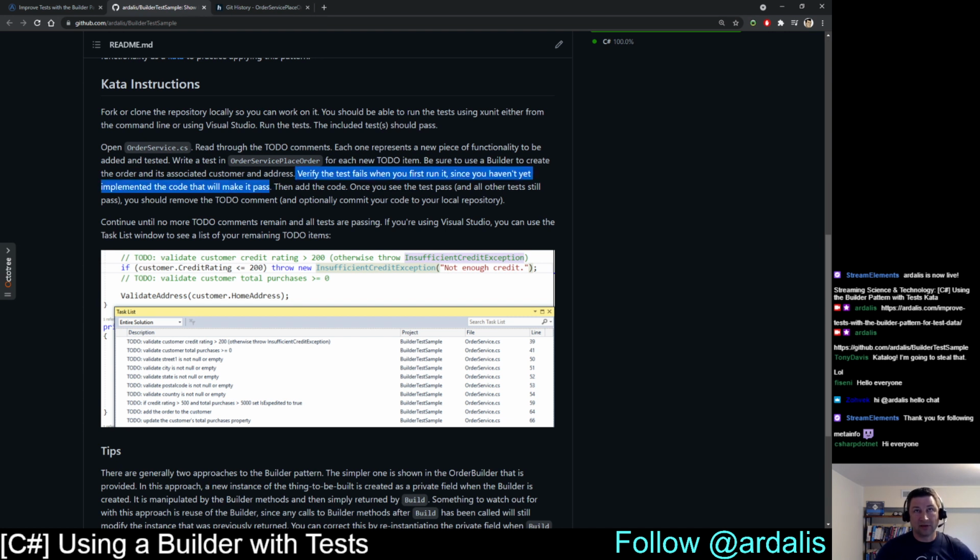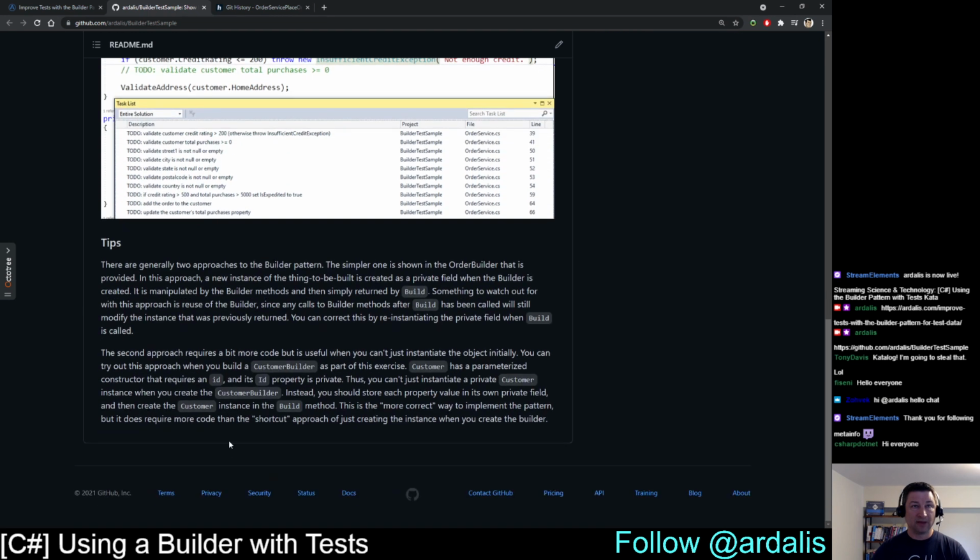Then add the code. Once you see the test pass and everything else still passes, remove the to-do comment, commit your code, and then you could also refactor and commit and stuff like that. We can use this to-do list if we want in Visual Studio. And then this talks about the different builder patterns, which we're going to talk about.